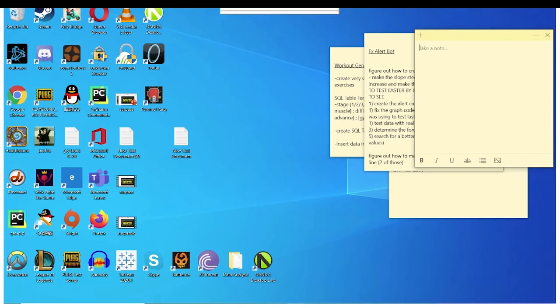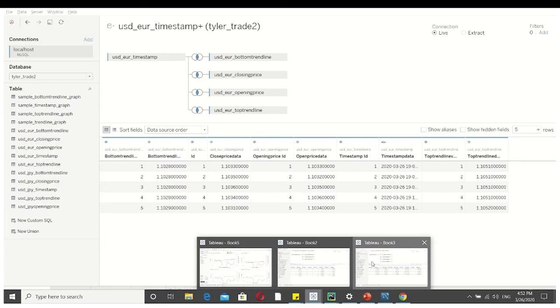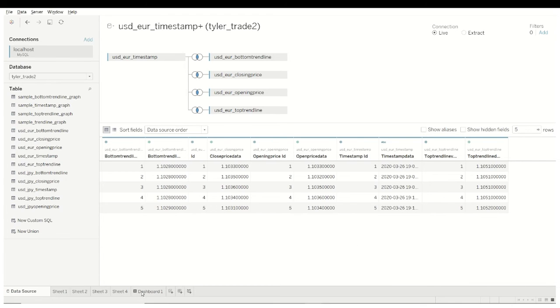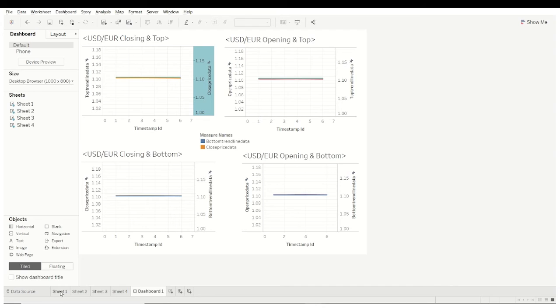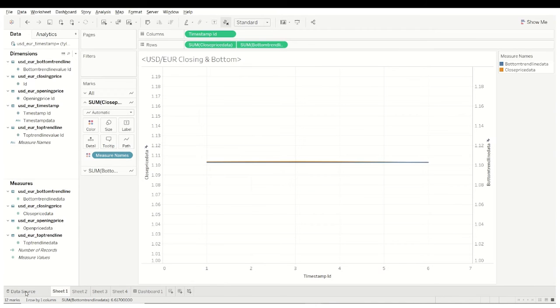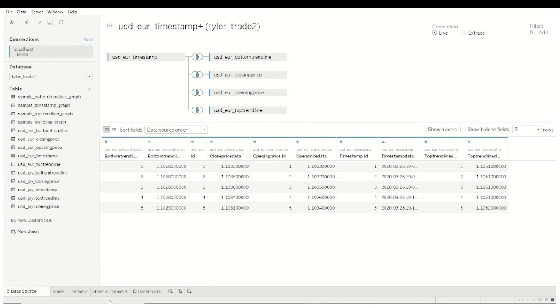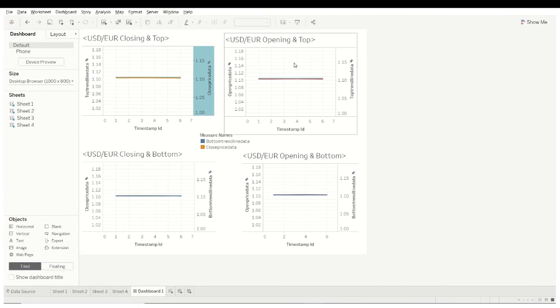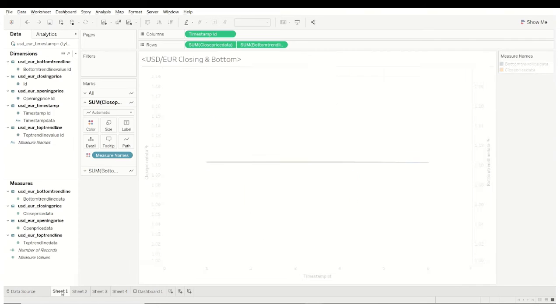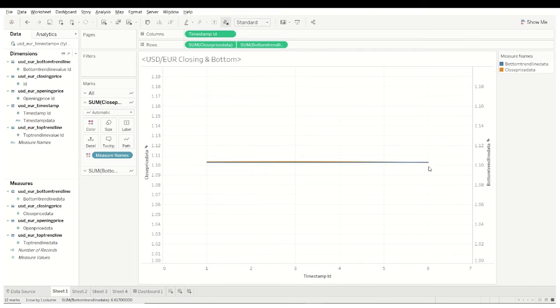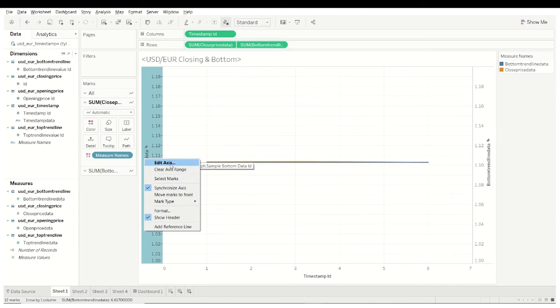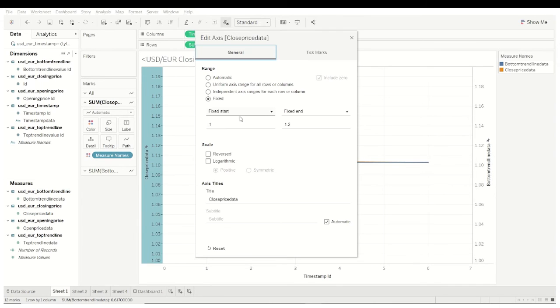Okay, where did the Tableau go? Tableau Book 3. Okay, time to go to the dashboard. Oh, I didn't reset that. Hold on, let me reset that. Oh, I already reset it. My bad. All right, cool. This looks kind of off, so I'll probably go to the sheets and change it a little bit. All right, let's adjust this axis a little bit.